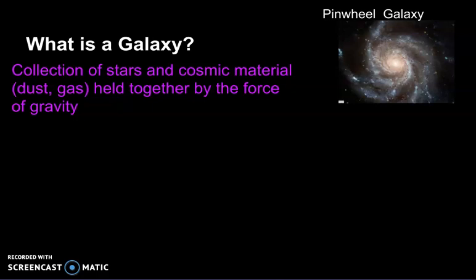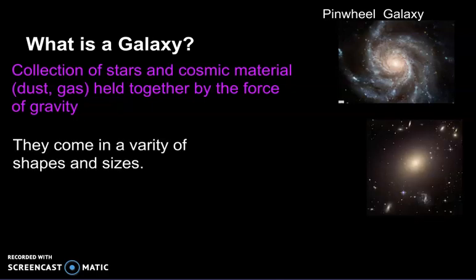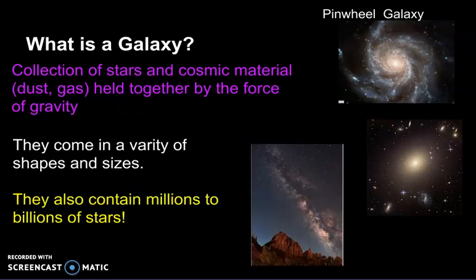So the pull of gravity, remember, is an attractive force, and with all of that dust and gas swirling together, as that pulls on each other because it has mass, they're going to form stars, and then once stars exist, they're going to pull on each other because they have mass, and then you end up with these groupings of stars that are moving together through the universe. They come in a variety of shapes and sizes, and they contain millions to billions of stars.